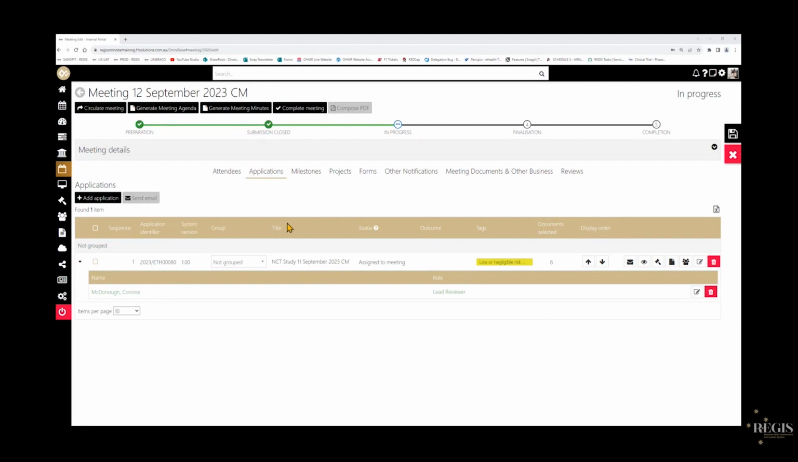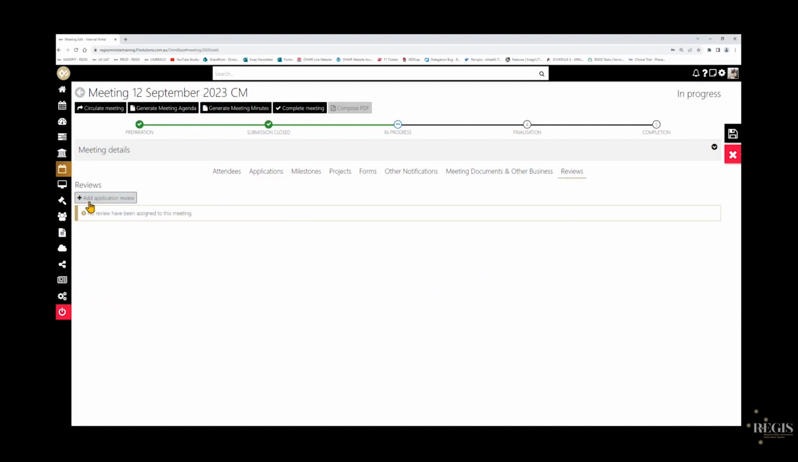What we want to do next is actually create that review, and we're going to see how this now marries into the reviews here. So, to make life nice and easy, we're going to go to review, and we're going to add application review. So all I've done is click the header for reviews, and we're going to add the application review.